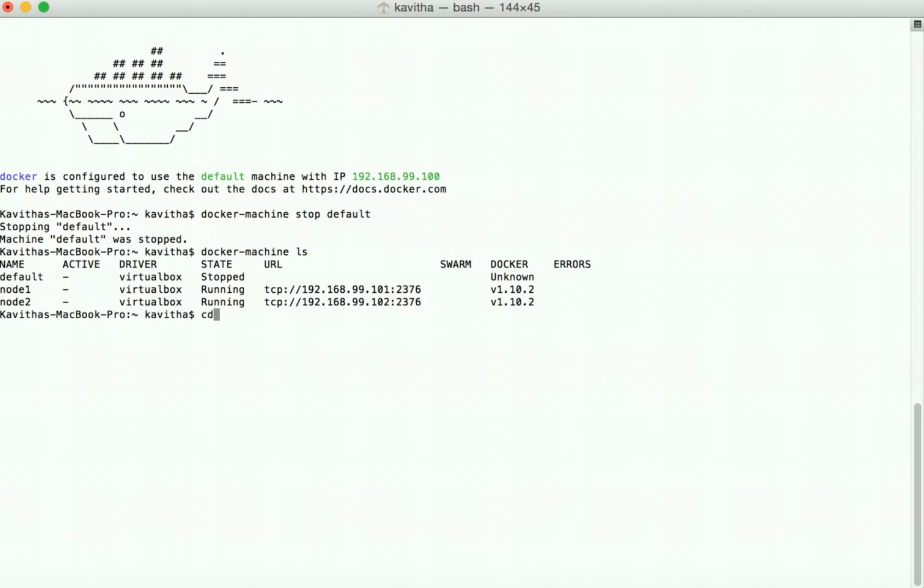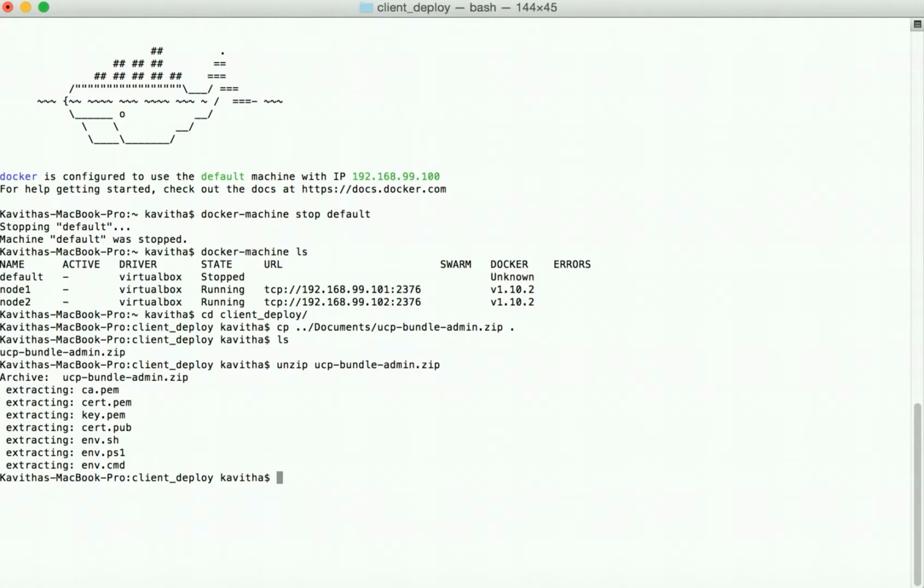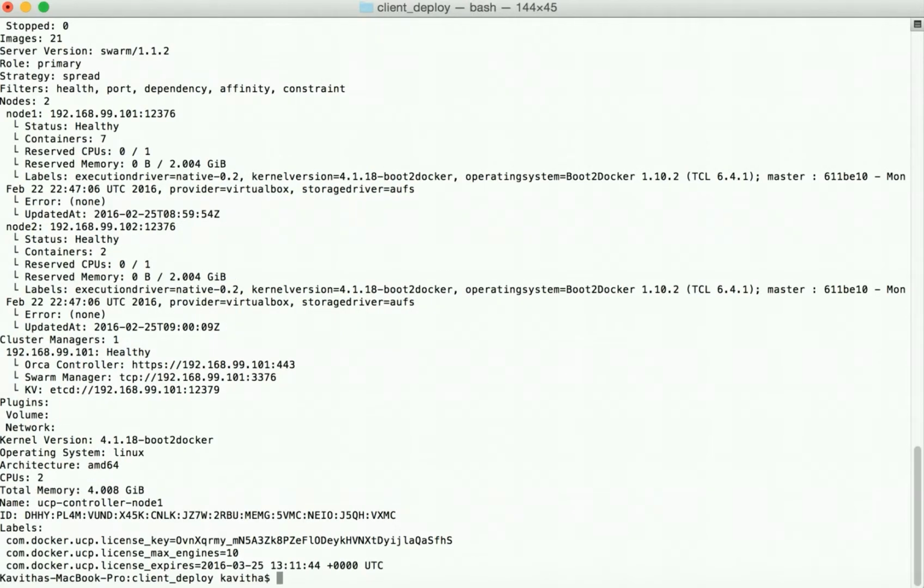So let us go to the folder where we wanted to copy the client bundle. So we are copying the bundle here. So now we have the bundle in this location. Unzip the bundle. So we have the certificate files and now we will run the source file. So we are setting the environment. So now this particular shell is pointing to the UCP environment. So let's confirm that. Docker info.